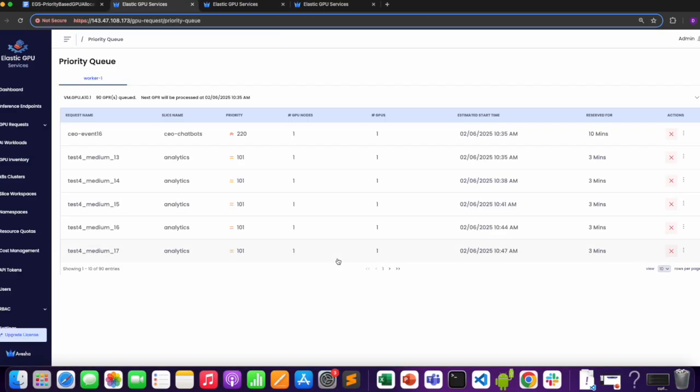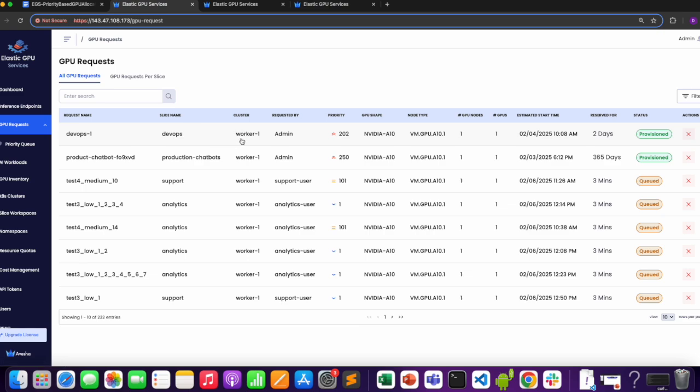So going back to the EGS, you'll notice that the event that we just created, the request for GPUs for the CEO chatbot, went to the top of the queue because it has a higher priority. And it in fact has a higher priority than the DevOps and the production chatbots. You will see that in a matter of seconds to up to 2 minutes, the DevOps workspace will lose access to the GPU and it'll get allocated to the CEO chatbot workspace.